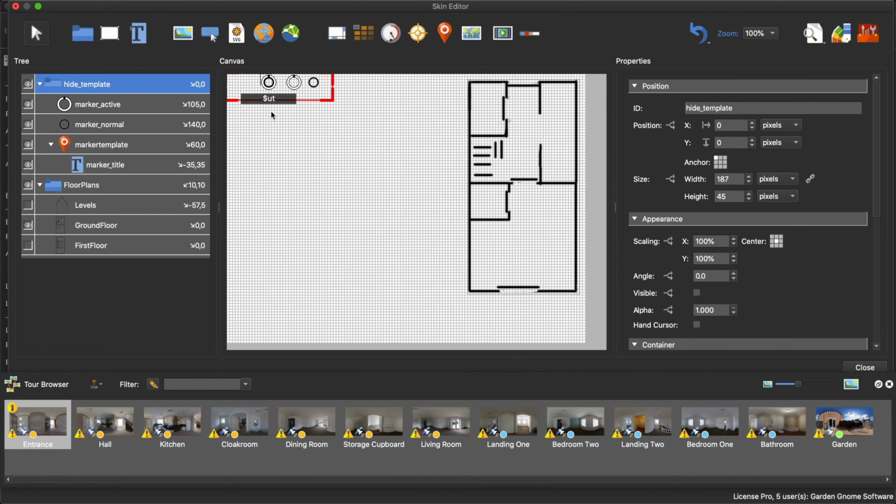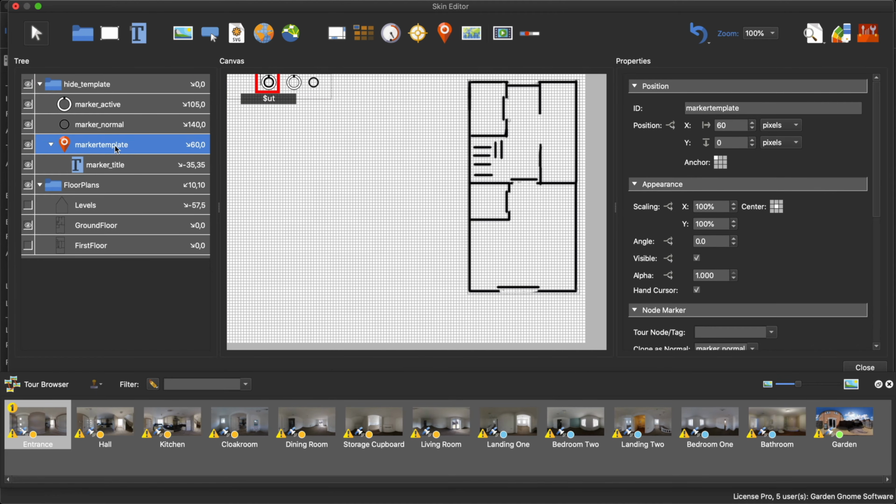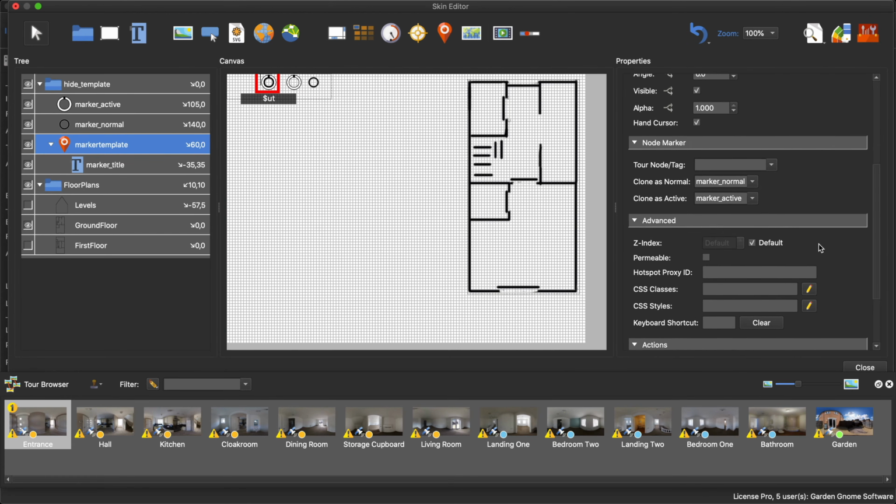That text box is going to pick up $HUT, which is user data title. And also, if we have a look at the properties of the marker template, you'll see over here that I've got clone as normal, and I've selected this black ring, or rather it has. This is a component that's already packaged with Pano 2 VR. And then clone as active, the marker active, which is this ring with the black dot.